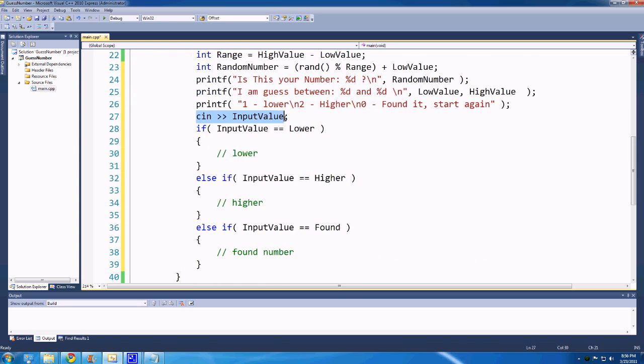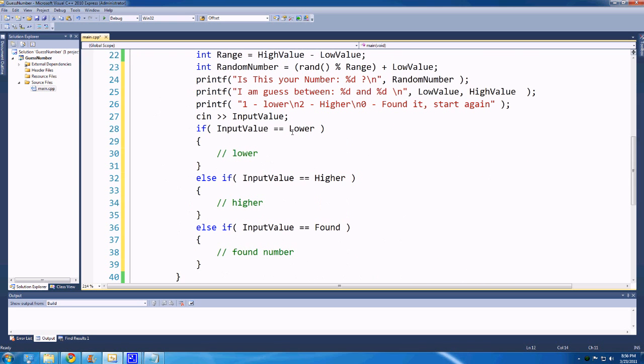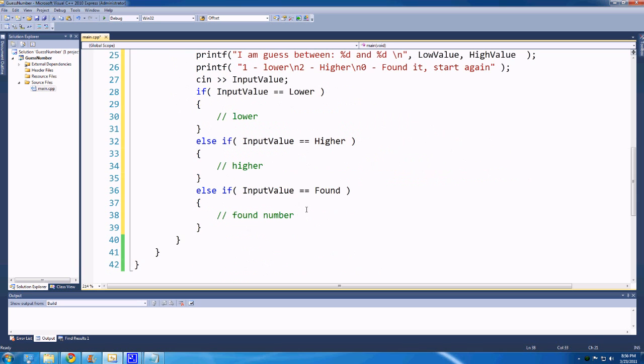So I added the C in input so we can get the input. Check if input is equal to lower. Lower is 1. Higher is 2. Found is 0. So on, as we see in the callout, 1 lower, 2 higher, found start again. And so what found start again should do is it should set guessing number to false, so it'll get set outside of this while loop.